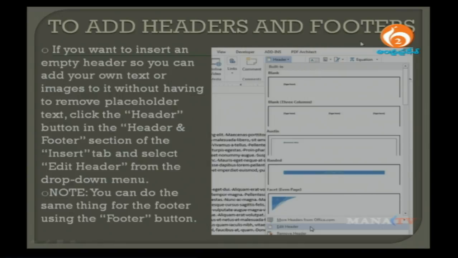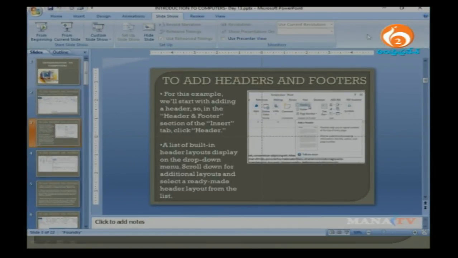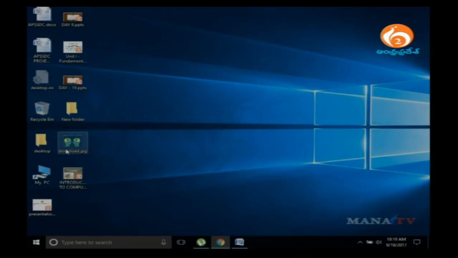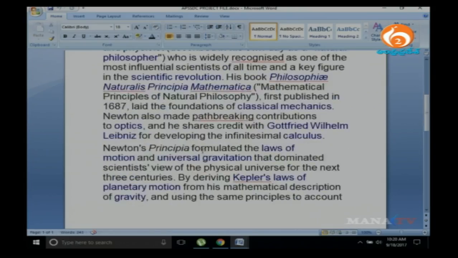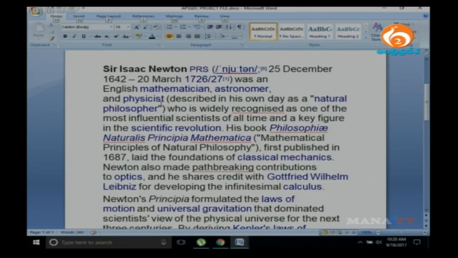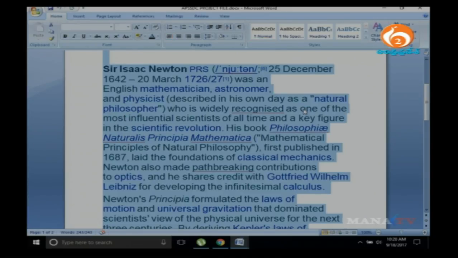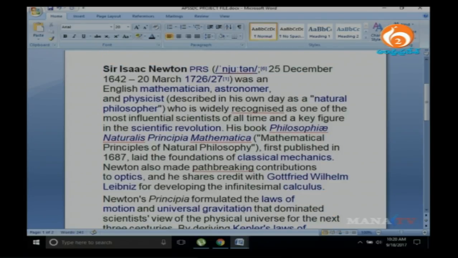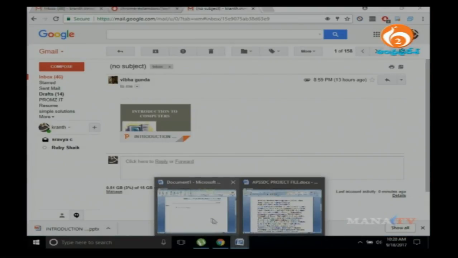So I'll minimize this. I'll go to the desktop. I'll copy something. We have the APSSDC part file. So we'll copy all, Control C, and let's open here.